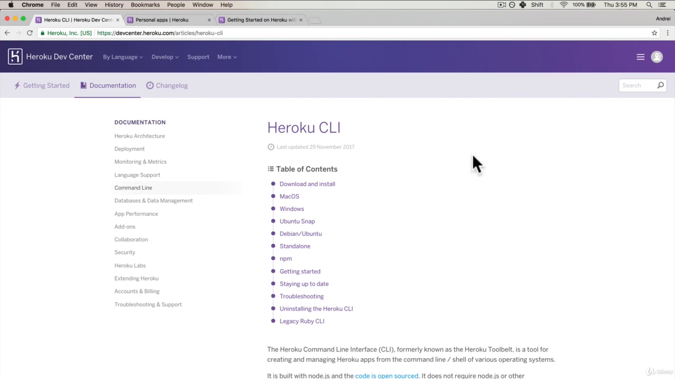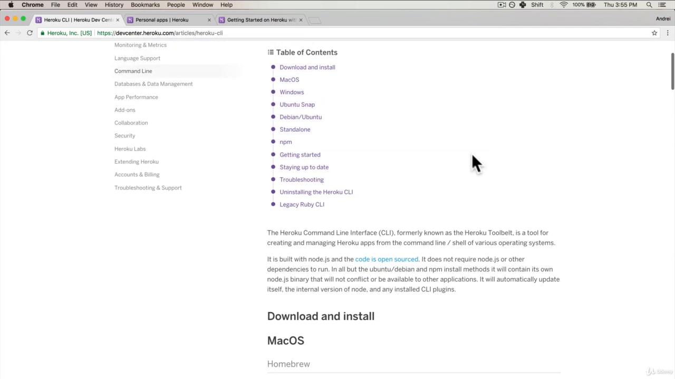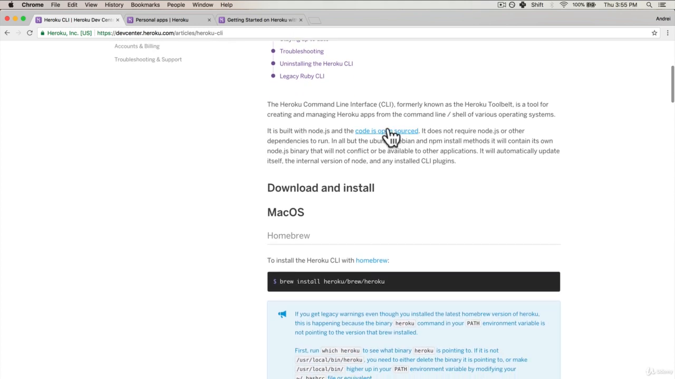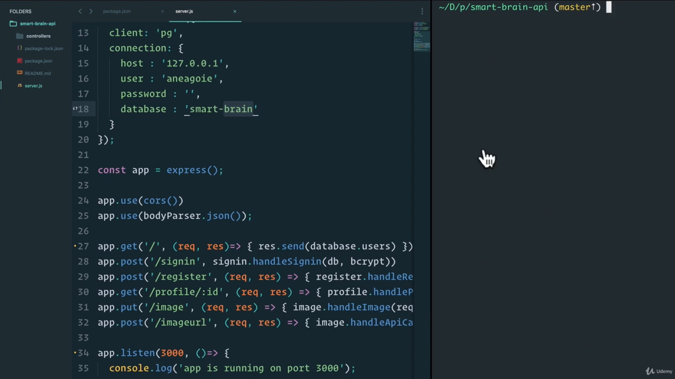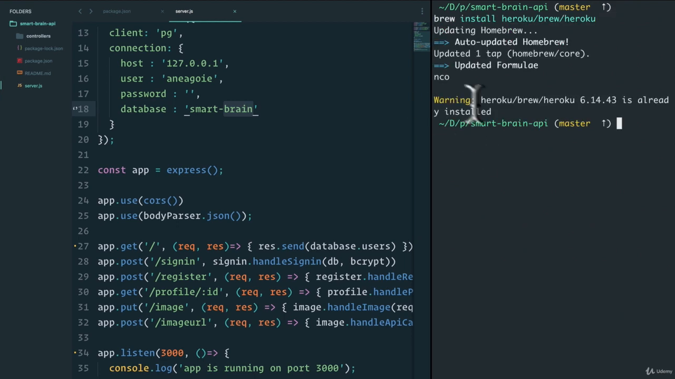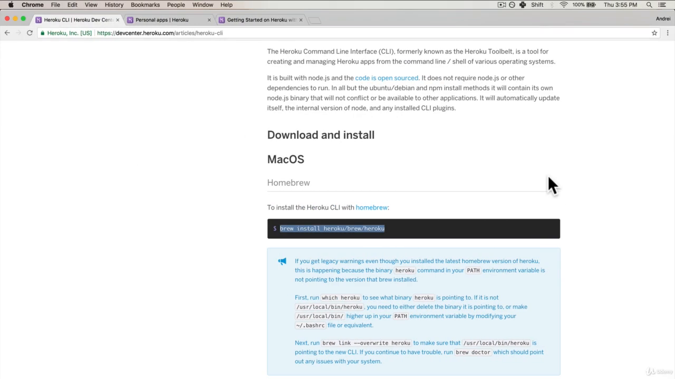So looking at the Heroku CLI, we have Mac, Windows, and Ubuntu operating systems that we can run it on. Again, I'll link to these and you can decide which way you want to install it yourself. For me, it's a Mac, so I'm going to use brew install and install this command line. As you can see over here, I already have this installed, but for you, it might take a little bit longer. All right, so we have Heroku installed.